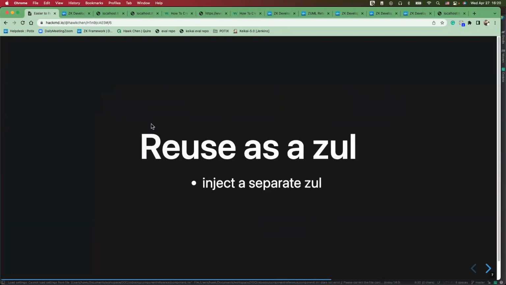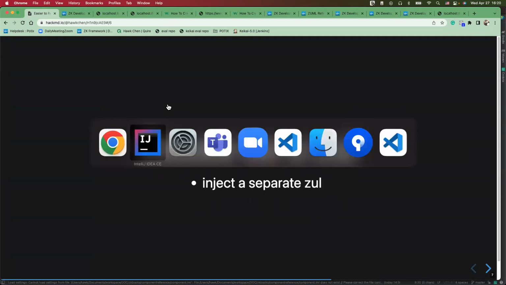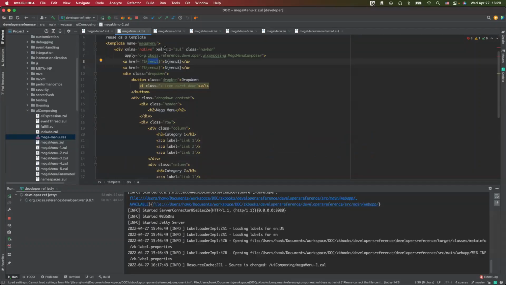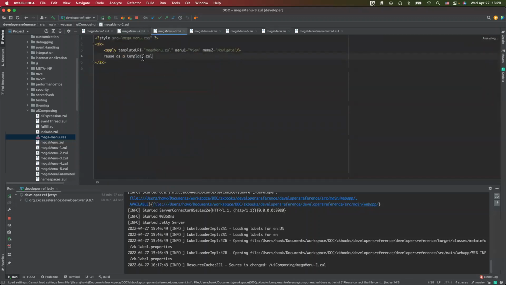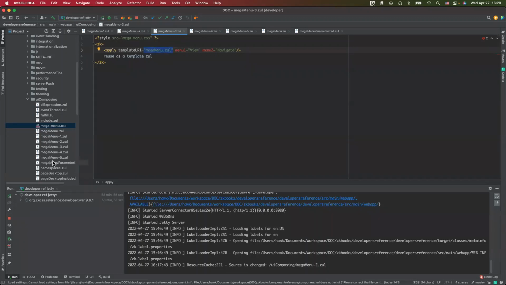Okay, then let's go into the next level. The next level is you reuse it as a rule, because the template is page scope. So you can just reuse the component in the same page. But if you want to reuse it in another page, then there's no way. You need to specify like this. So we need to first separate it into a separate page, for example, the mega menu rule. So let's check the mega menu rule.